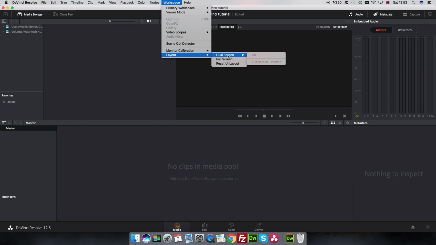Dual screen, I mentioned I'm going to get a PC. I'm also going to get 2 monitors, so this will be like magic. But that's not available because we've only got 1 screen.